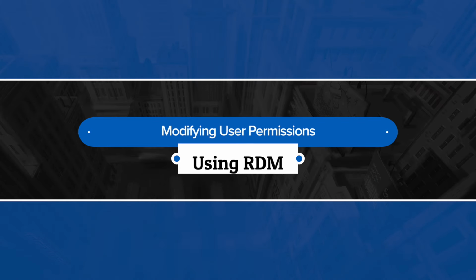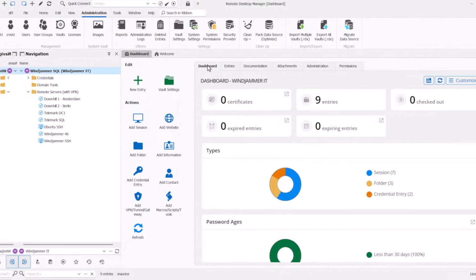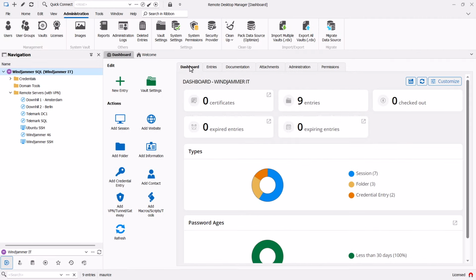Now's a perfect time in our video to take a quick look at how to modify user access both in Remote Desktop Manager as well as if you're using Active Directory in the AD console itself. Well, it looks like Maurice just received a ticket to modify Kelly's permissions in Remote Desktop Manager, as well as update which Active Directory group she belongs to. Since Kelly is taking on a new role as an IT technician, she needs access to this Windjammer IT Vault.